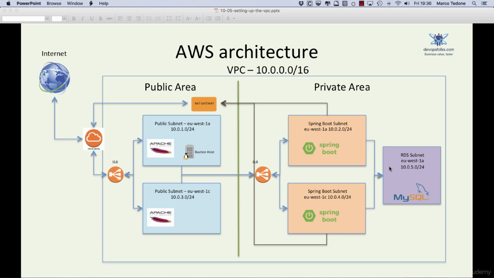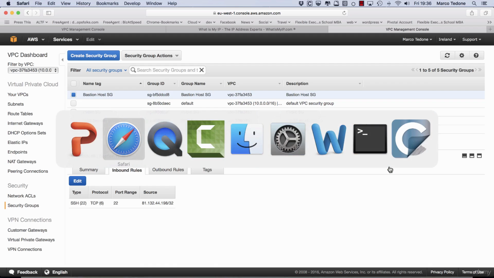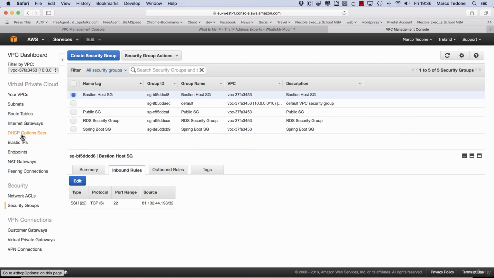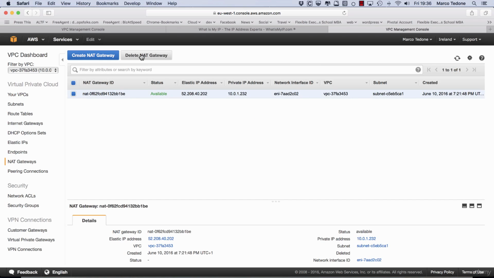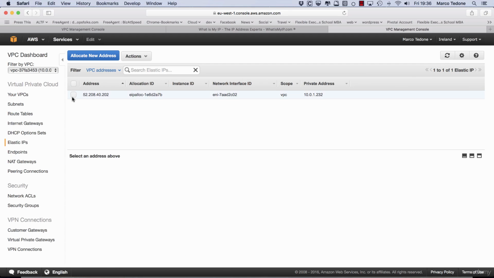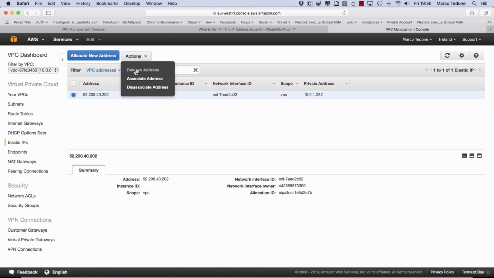The last thing you might want to do for now, especially if you are not going to follow the next lectures right away, is to delete the NAT gateway and then to release the elastic IP address associated to it, so that you are not going to pay any money. To do that, simply click on the NAT gateway link and select Delete NAT gateway. Once the NAT gateway has been deleted, click on the elastic IPs, select the IP address, and then select Release Address. You might have to wait a few minutes until AWS catches up, but the option will eventually become available.